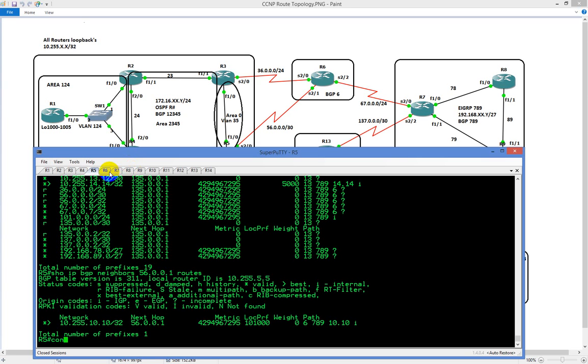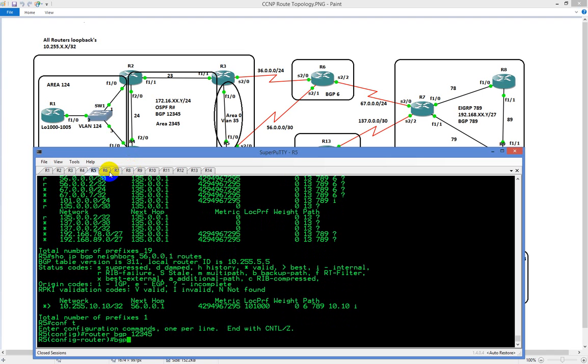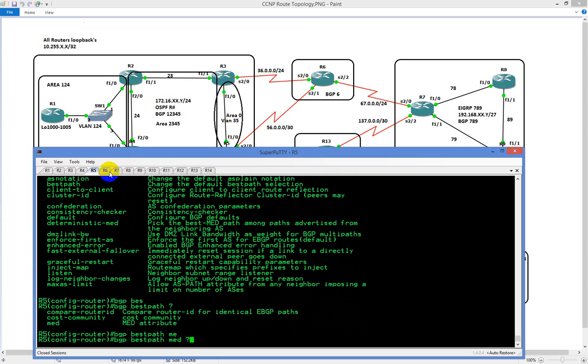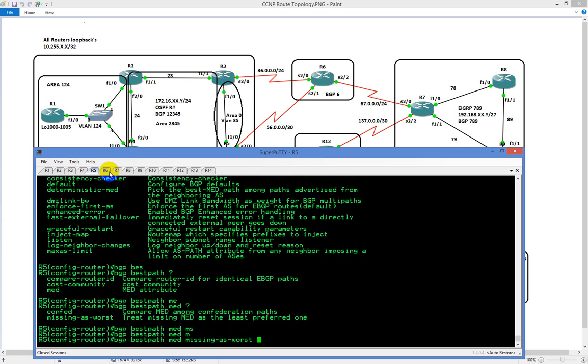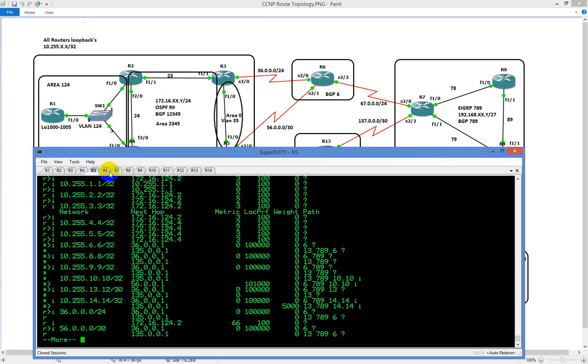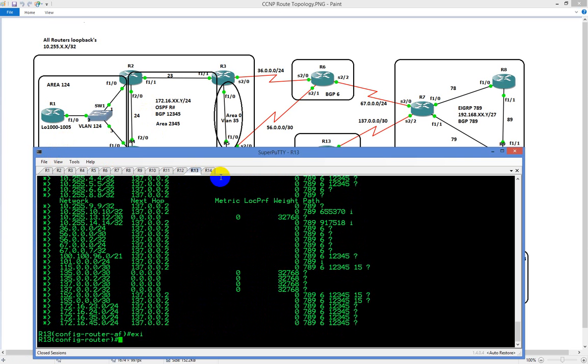So let's go back to 5. Router BGP 12345. Type in BGP best path med missing is worst. No. And do show IP BGP. That takes care of that problem now. That's gone. Now we're going to go to router 13 though. Click on 13. We're going to exit out of here and exit out of here again.